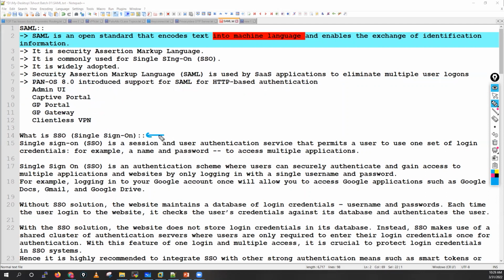You have to understand SSO. SSO stands for single sign-on. SSO is a session or user authentication service that permits users to use one set of login credentials, for example, a name and password. You can use just one set of authentication to access multiple applications, as I have mentioned. SSO is an authentication scheme where users can securely authenticate and gain access to multiple applications and websites by only logging in with a single username and password.